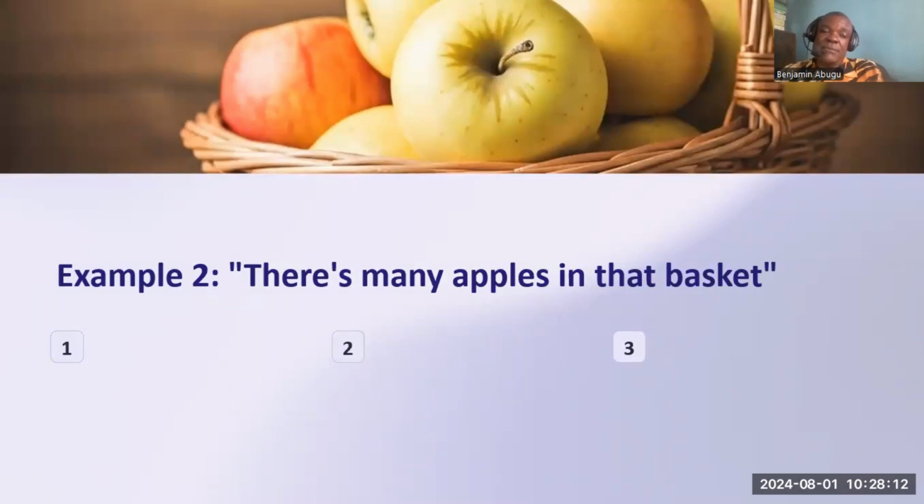Now, let's look at example 2. There's many apples in that basket. What do you think is the mistake here? I want you to take a look at it before we look at the mistake, the correction, and the reason or the grammatical explanation for the error.